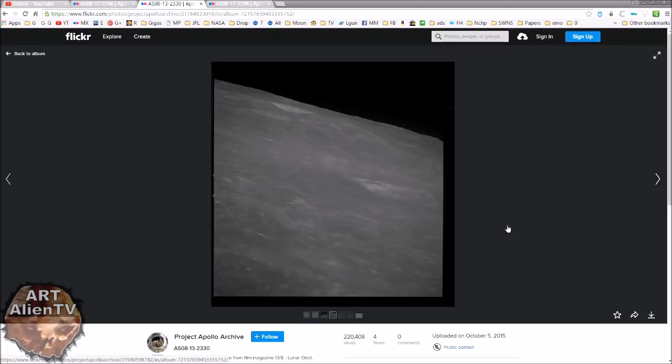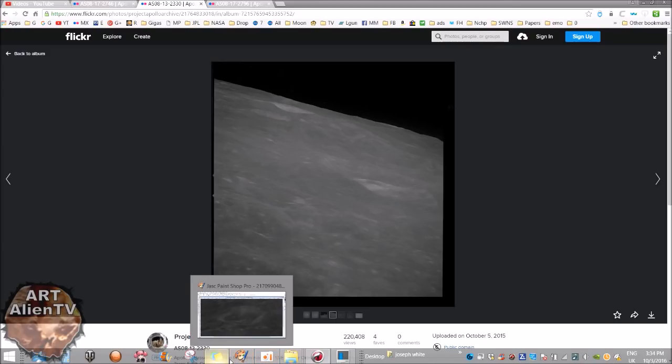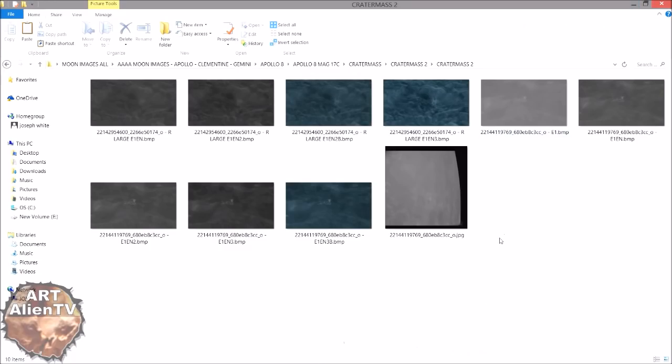This one here was really cool. Now, I just spent the last hour or so looking for this image because I had it wrongly labelled in the folder, and I thought it was from Apollo 11. So I went through all the Apollo 11 images, which took well over an hour, and then decided to go back through Apollo 8 and found it in Apollo 8. So there we go. Well, let's do this one first. Okay, I'm going to call this crater mass 2.